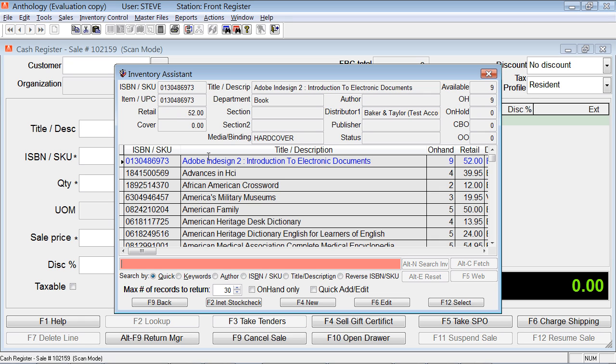Now, the first thing to notice is the new Quick option below the search field, in addition to the keywords author, ISBN, SKU, title description, and reverse ISBN search options. By default, the Inventory Assistant will open with whichever search type you last used. In this case, Quick Search is already selected for us.